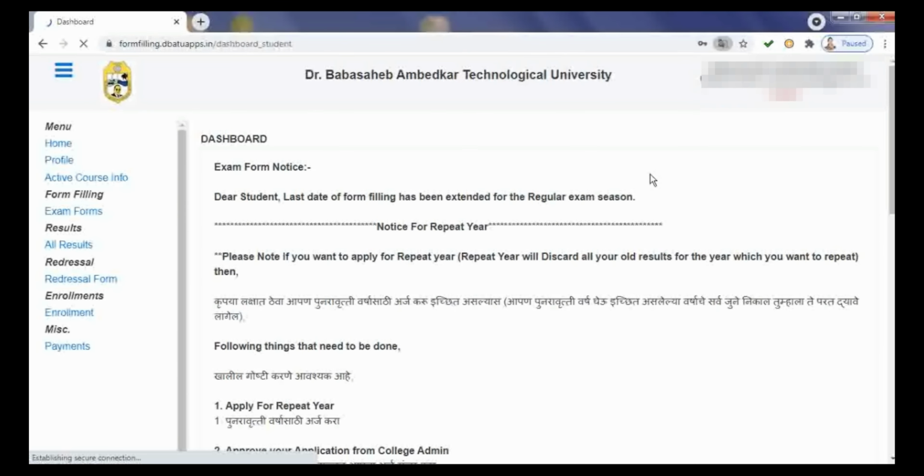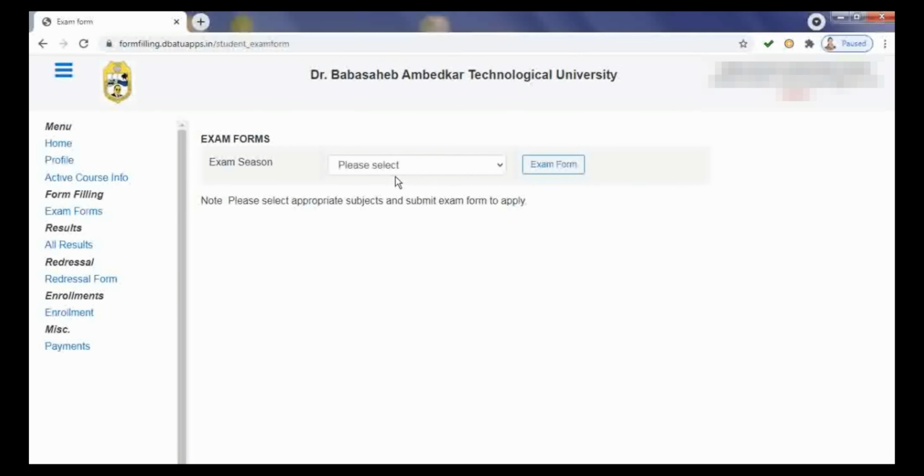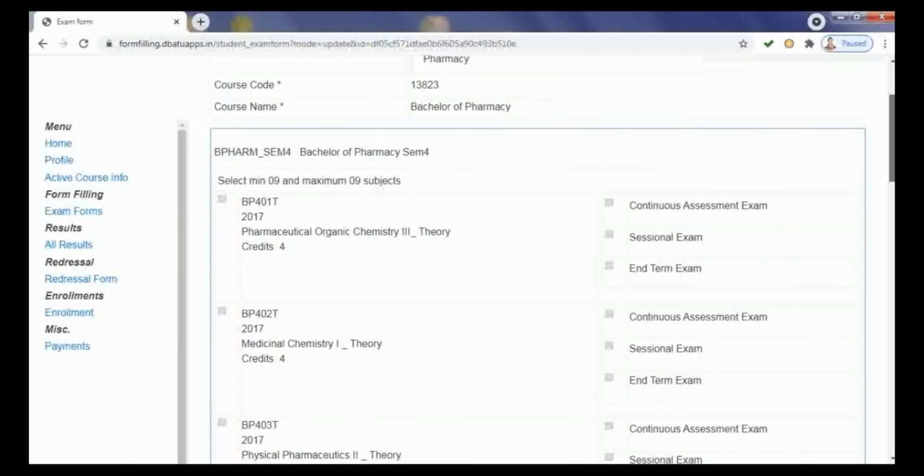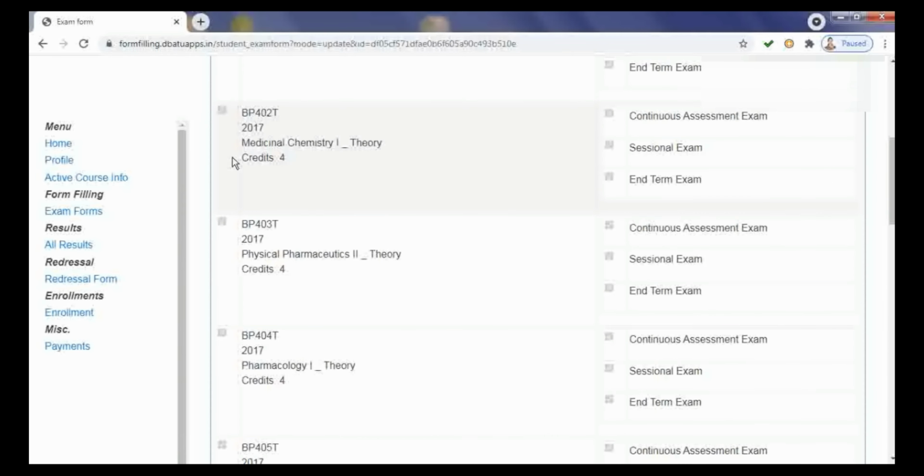After logging into the student account, here you can see the exam form tab is given for exam form filling. So you have to click on this exam form tab. Select the exam season, summer semester examination 2021. Click on exam form. Here you can see the list of subjects of your regular semester 4, which is auto selected.